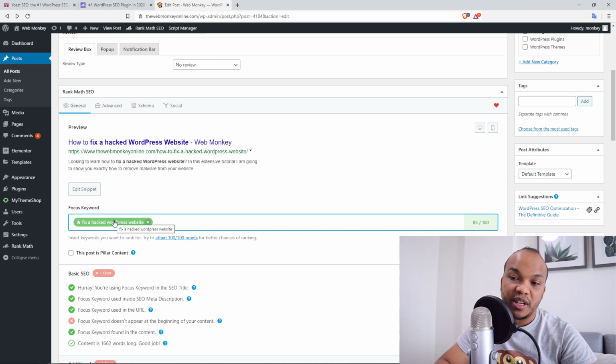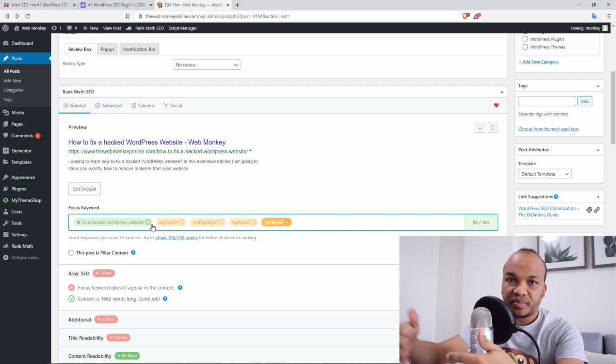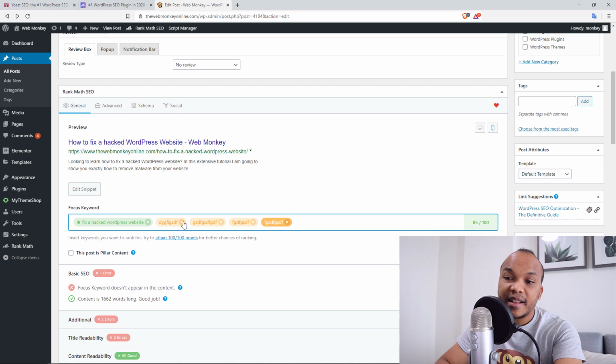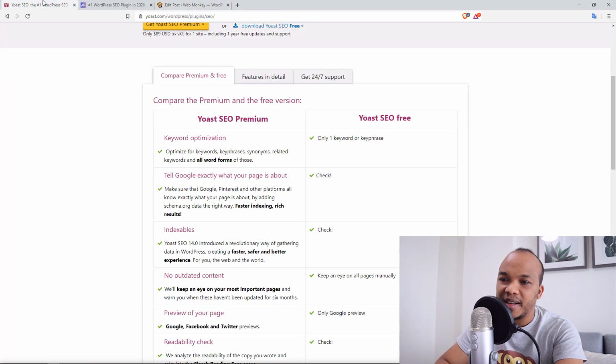The very first keyword or key phrase here is fix a hacked WordPress website. And let me just quickly do this. So let's just assume these were actual real key phrases. These are the 5 I can target instantly. Of course, I can't go up to 6 because then Rank Math would simply delete any other keywords after the 5th one. But you can see right now with Rank Math, I can target up to 5 keywords or key phrases, which is exactly what the paid version of Yoast can do. So nothing spectacular there.